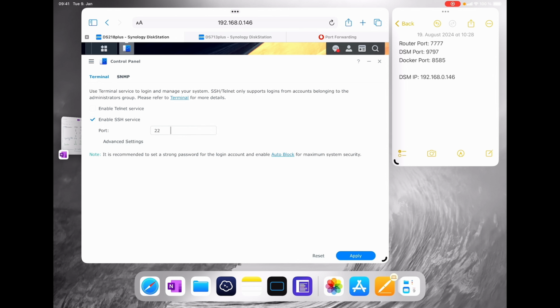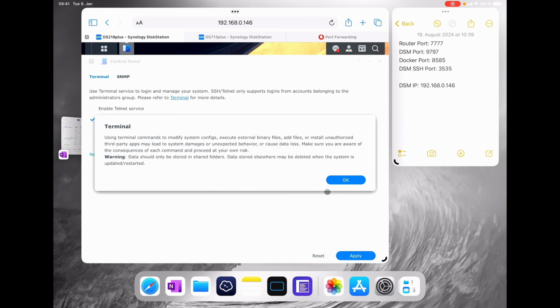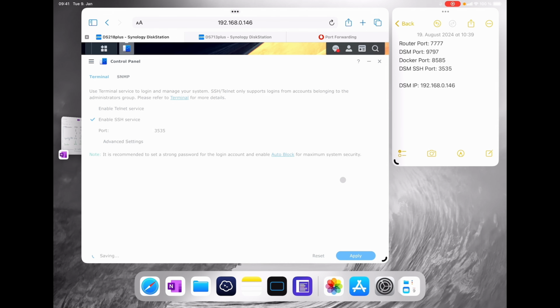Now I do prefer to have a custom port instead of the default 22, and in my tutorials I just type 3535, and it's up to you if you want to follow this or not. Regardless of that, let's make a note and type DSM SSH port, and in my case it will be 3535. Okay, I'll click apply. It will show me a warning. Click OK.